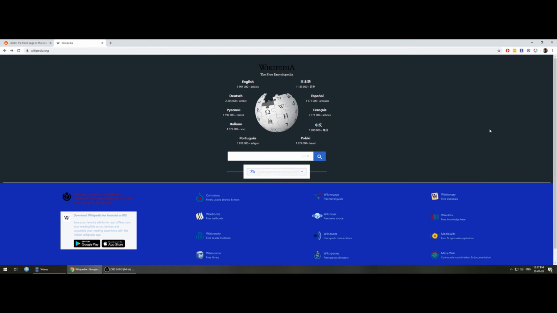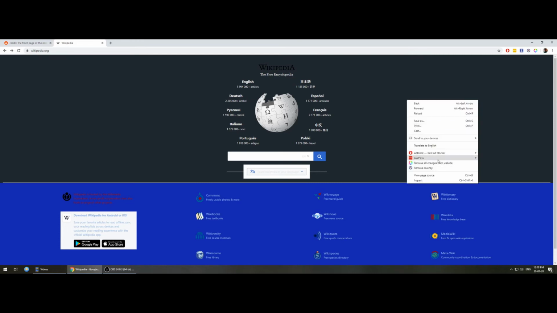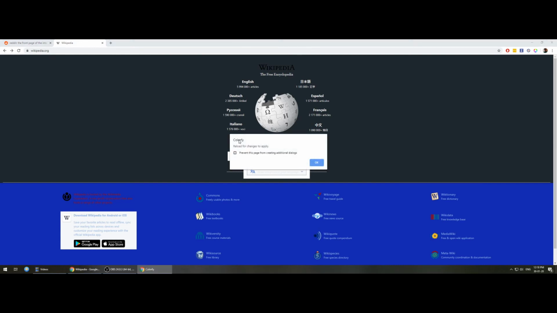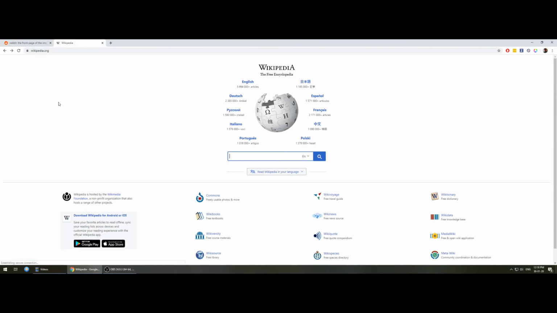And if you want to remove all the changes from that website, you would right click on that web page and select this option, remove all changes from that website, with the Colorfy icon next to it. And when a pop-up appears that says reload for changes to apply, you would click OK and reload the page. And as you can see, the web page has been reset to its original color scheme.